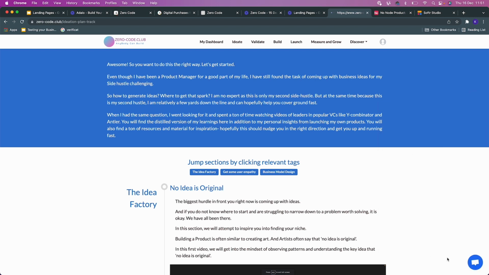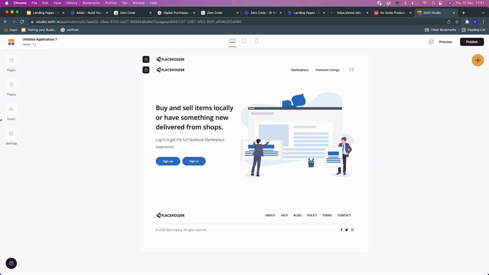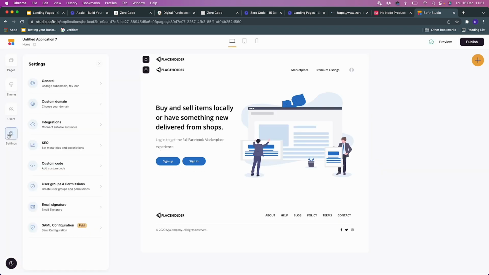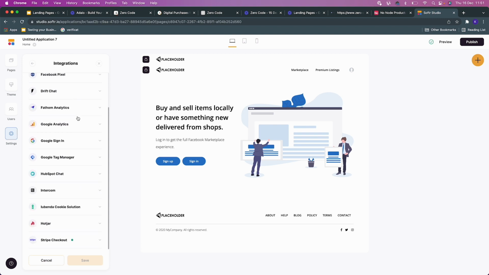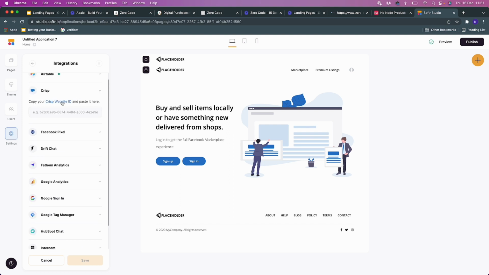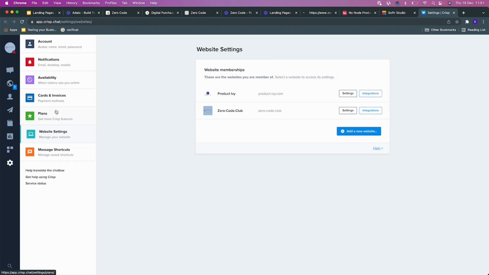Now, how did I actually do this? So Softr, if you're using Softr, provides integrations. So if you go to settings, log into Softr, go to settings and go to integrations, there Softr provides the different applications that they provide integrations with out of the box. So under that, Crisp is one of the applications for which they provide support. Now, all you have to do is click create an account in Crisp first.